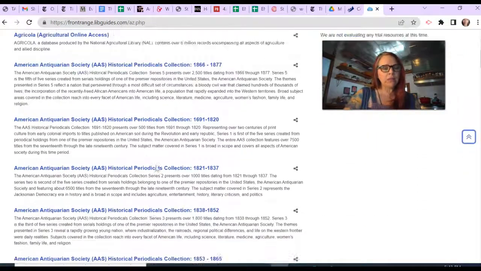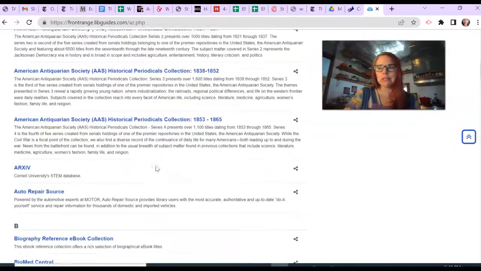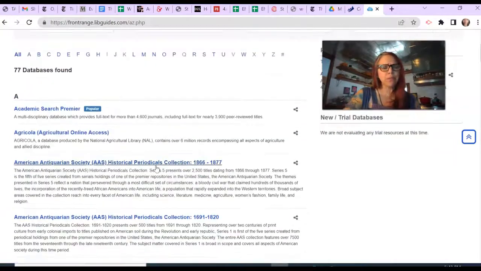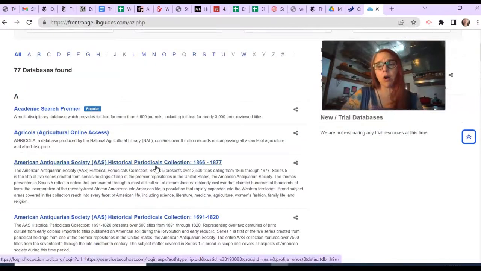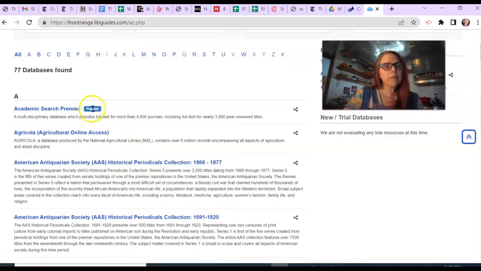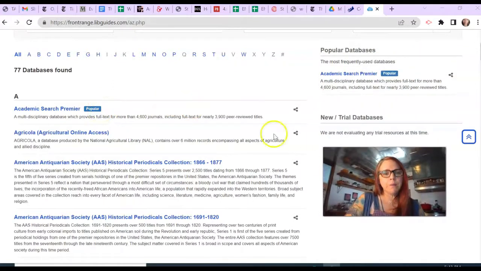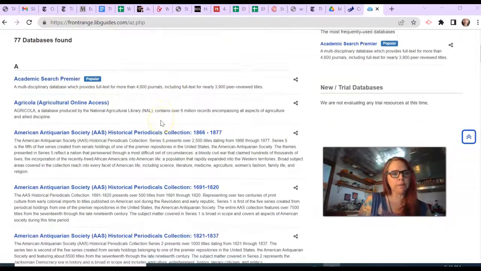If you scroll down, you see the databases are listed A to Z. I'm just going to point out a few that I think are good ones for you to check out. This is probably the most popular. As you see, it's labeled that way, and it also provides you with peer-reviewed titles. I won't require peer-reviewed titles in this course, but in courses where that is required, this is a good one to go into, Academic Search Premier.